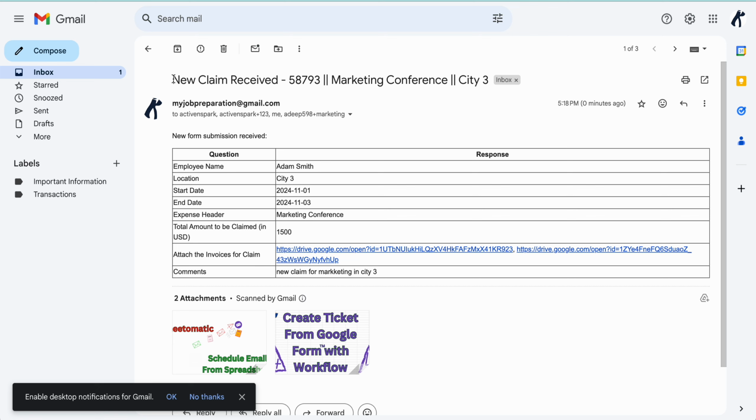This is the custom subject. You can see this is what we had set up. These are the form submissions which are done, and these are the two attachments which have come. So that's how this entire thing works. Thank you.